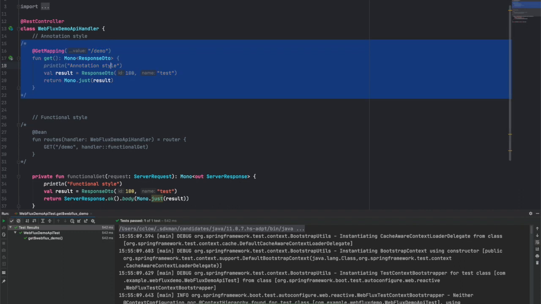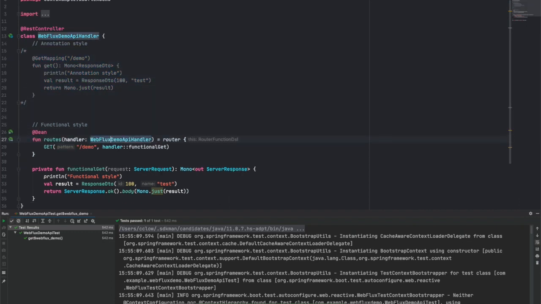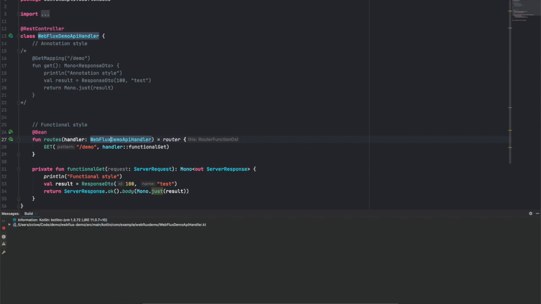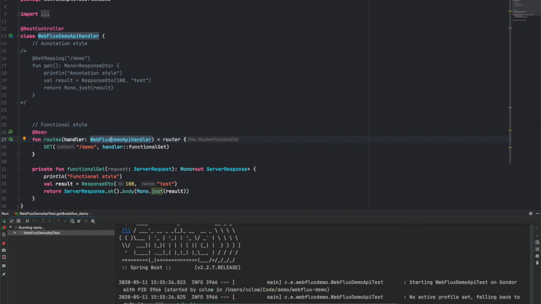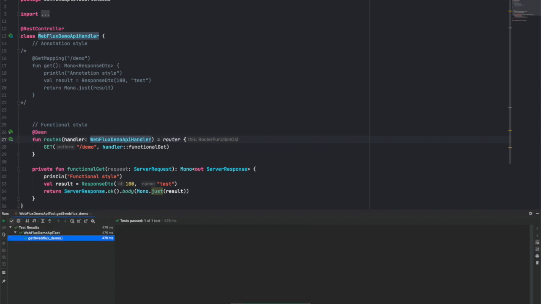Okay, we'll do the same with the functional style. So I'm commenting the routes bin and running the test, and it passes also.